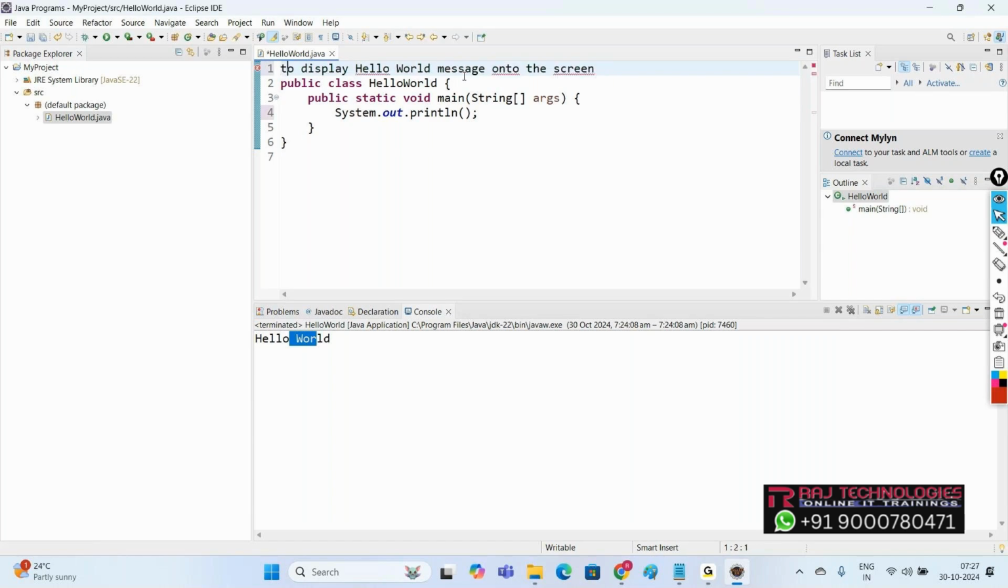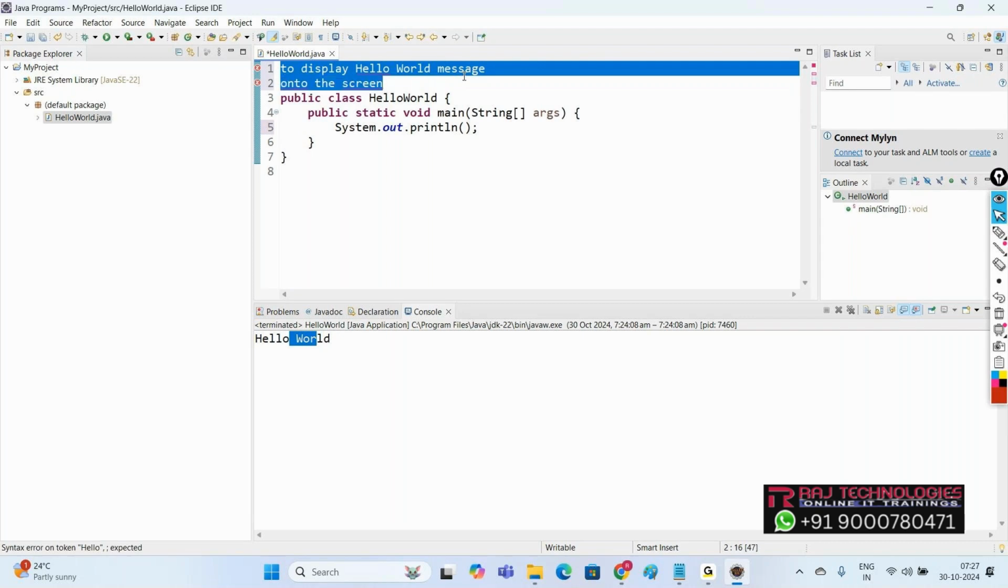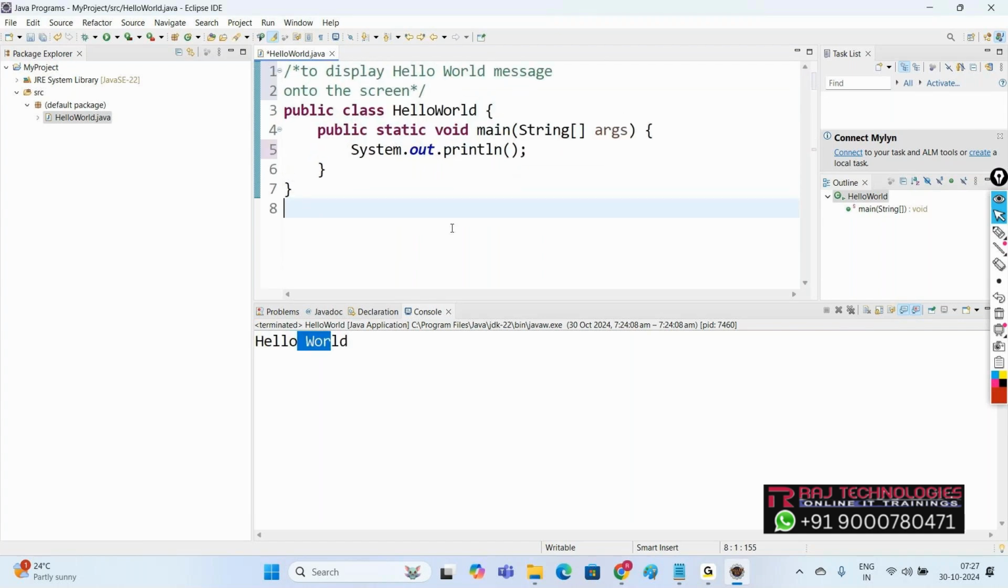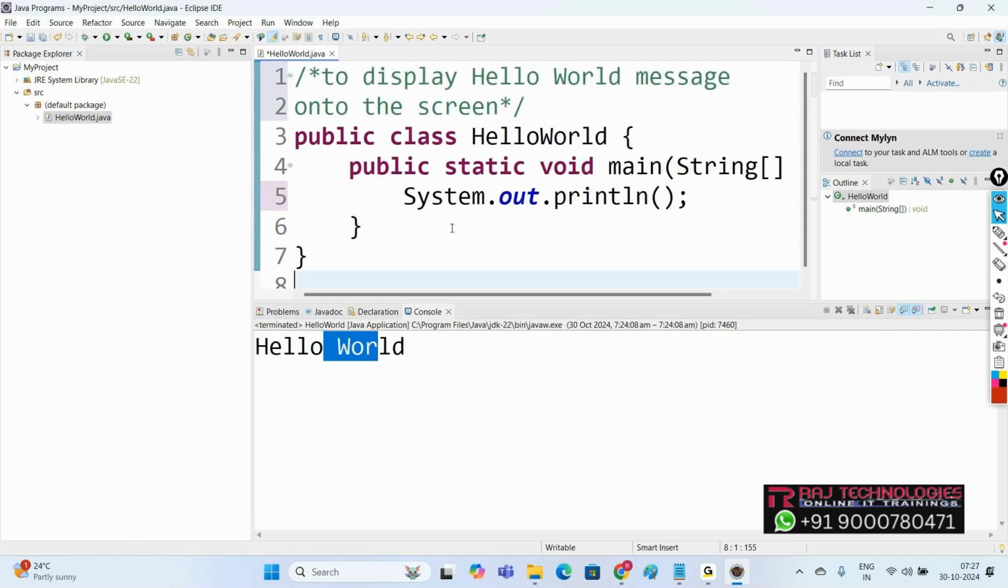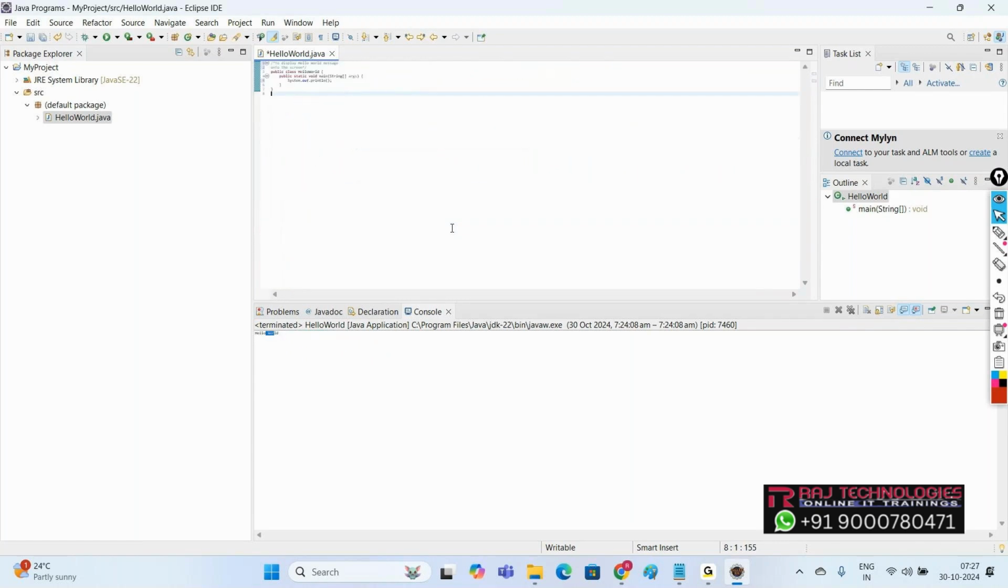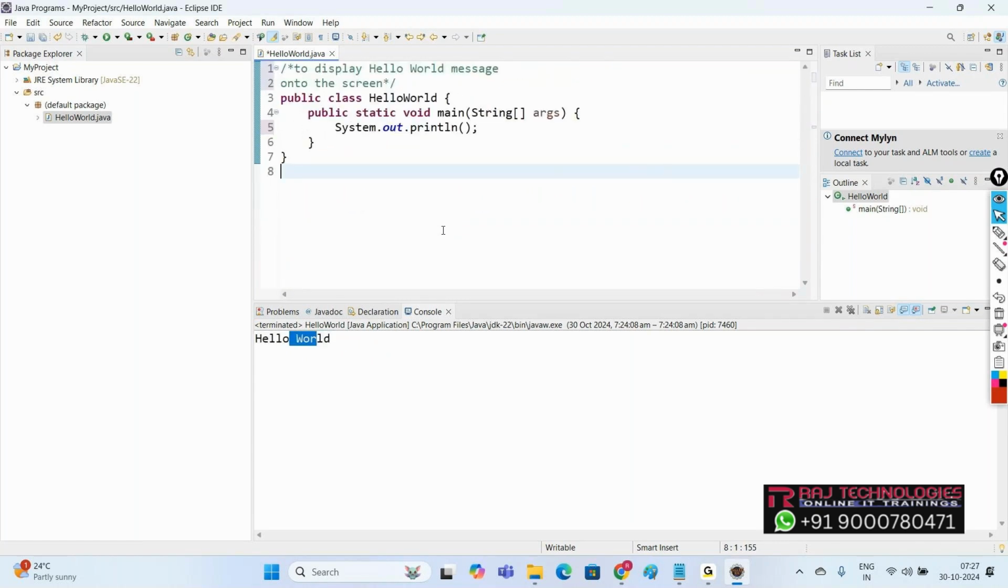If you want to comment multiple lines, then select the lines, and on your keyboard press Control Shift slash. Control Shift slash will go with a multi-line comment, that is slash star and ending with star slash. To increase the font size of your code, Control equal to will increase the font size. Control hyphen will decrease the font size of your source code. Right?